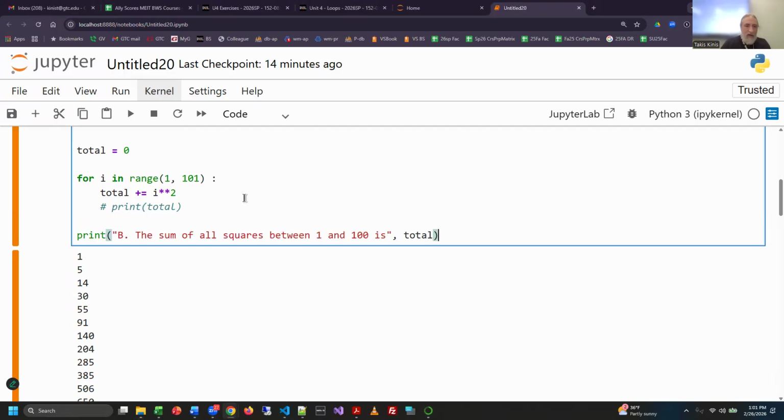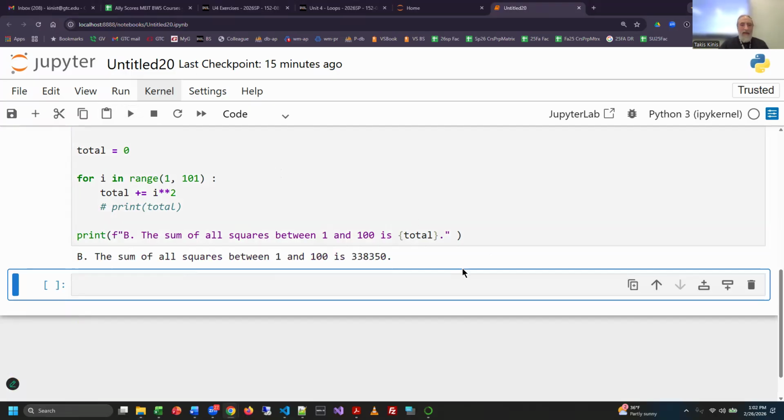Come back to the margin. And once again, I'll switch just to f-string approach, right? And you can tell I was working with like legacy code here. Let's put it in curly brackets, throw in a period there, and then run it. And there you go. Okay, so that was part B.